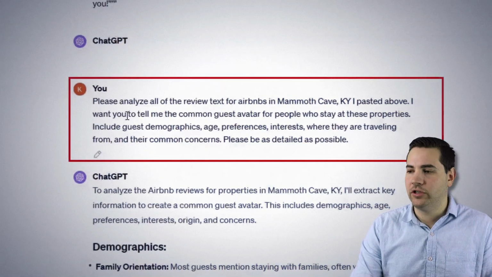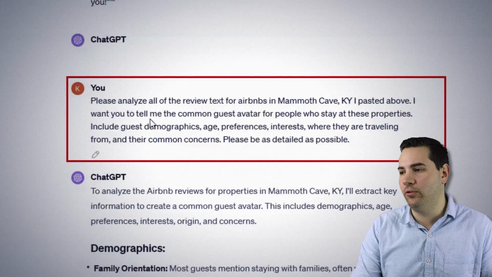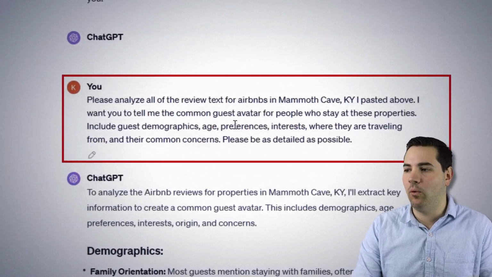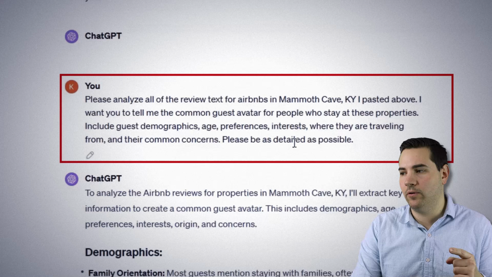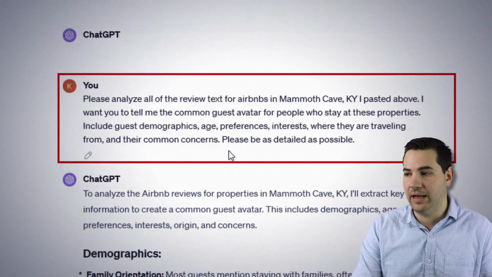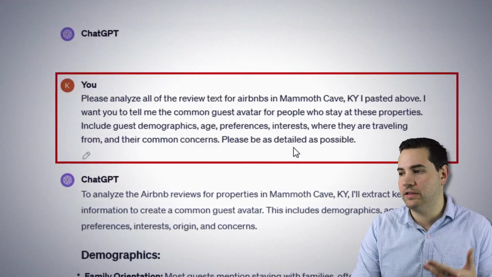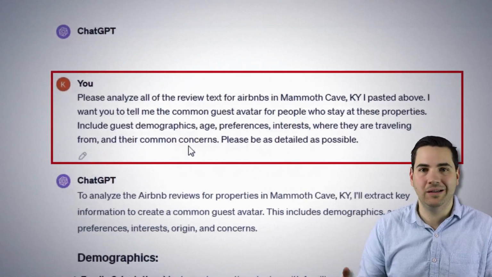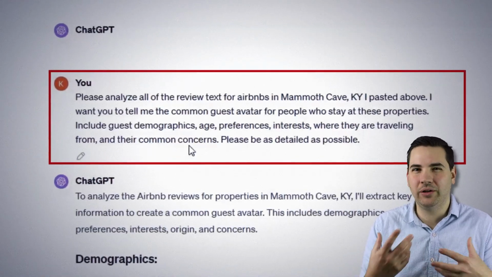So I tell ChatGPT, please analyze all the review text for the Airbnbs in Mammoth Cave, Kentucky that I pasted above. I want you to tell me the common guest avatar for the people who stay at these properties. Include guest demographics, age, preferences, interests, where they're traveling from, and their common concerns. Please be as detailed as possible. I like to say that so I get a little bit more color to it. So what ChatGPT is going to do here is analyze all the reviews, and tell you exactly what you've asked it to tell you and give you a summary as well.